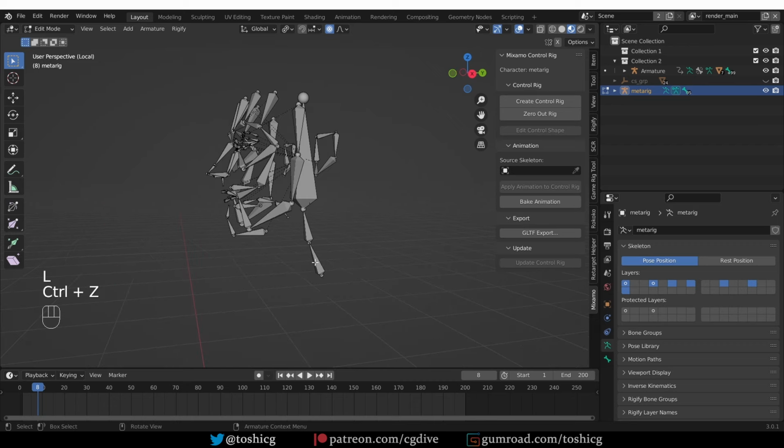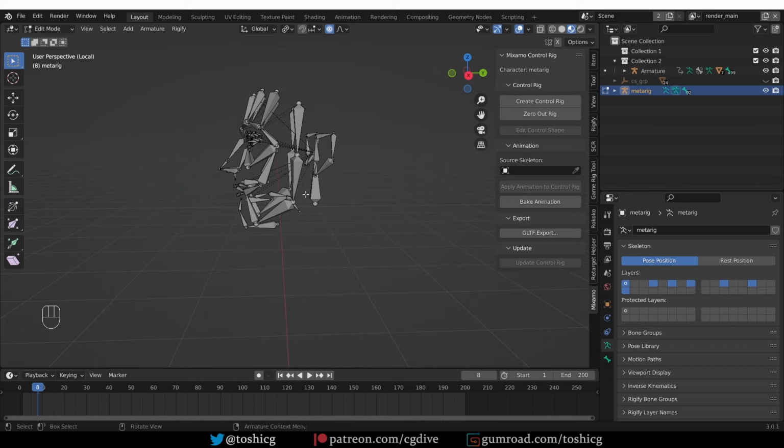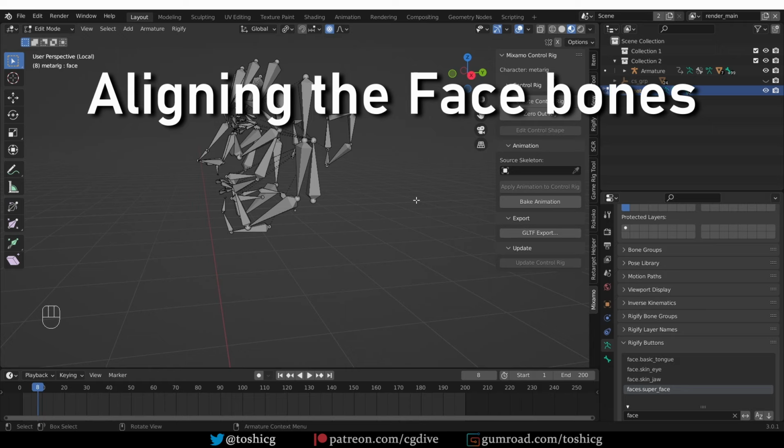So I'm going to hover over the neck bone and press L, and that will select the neck and the head. Then I'll press delete and delete the bones. And this is what you need to leave. So next, we are going to start aligning these bones to the face of our character.